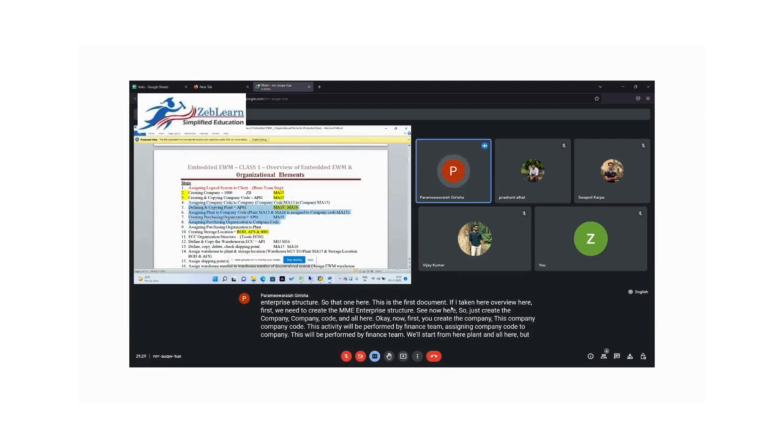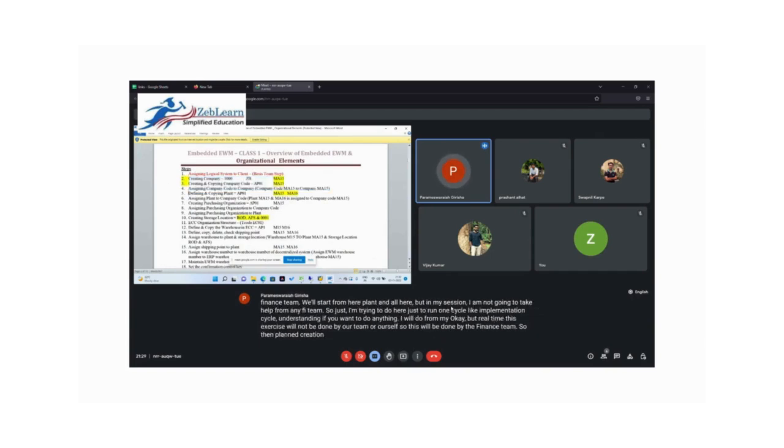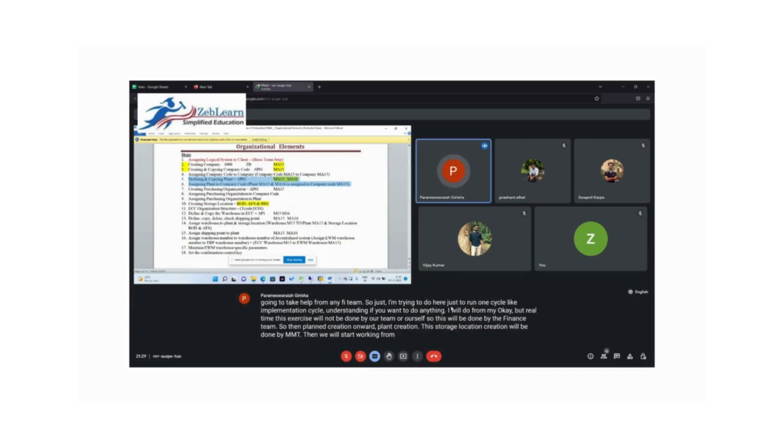But in my session, I'm not going to take help from any FI team. I'm just trying to run one cycle, like an implementation cycle, for understanding, and if you want to do it end to end, I will do it from my end. But in real time, this exercise will not be done by us. It will be done by the finance team. Then from plant creation onward, plant creation and storage location creation will be done by the team. Then we will start working from EWM onwards. In this ECC activity, sales organization and delivery creation will be done by the SD team. The MM and SD team will do it. Then the EWM activity will be performed by the EWM team.